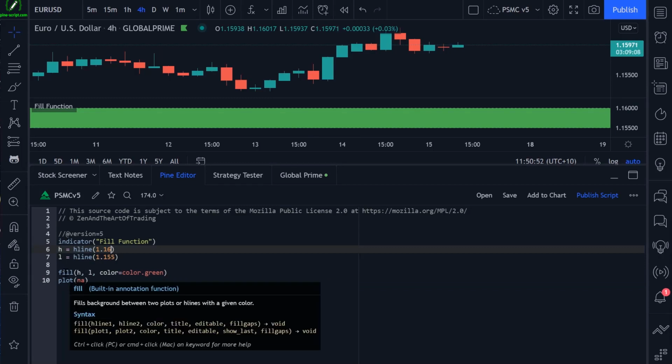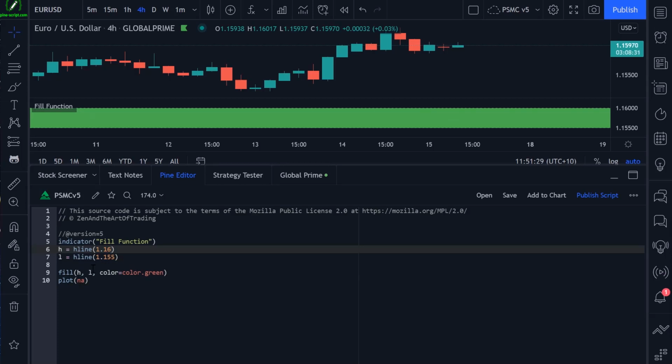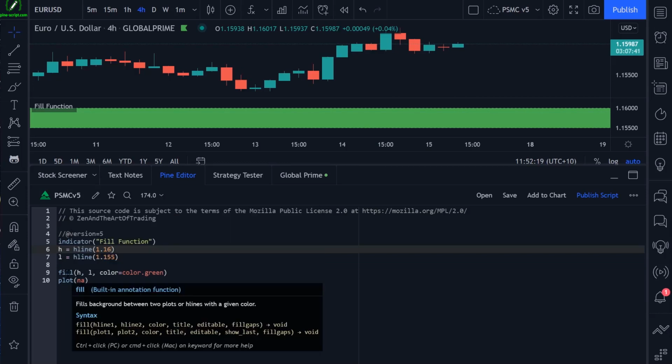Now I won't go over all of the parameters for this fill function because they're identical to the previous one. The only difference with this one is that we do not have access to the show last parameter. So we can't use the show last parameter to limit how many bars this fill function draws over when working with horizontal lines. Anyway, there we have it. That's the fill function. Those are the parameters we have to work with. And that is the end of this lesson. I'll see you in the next one.